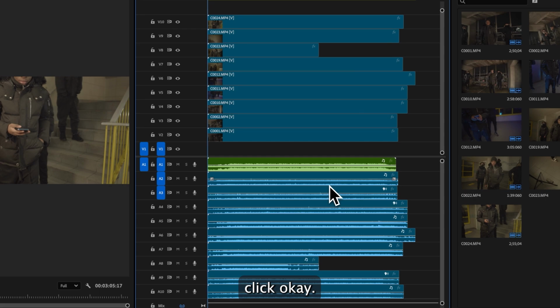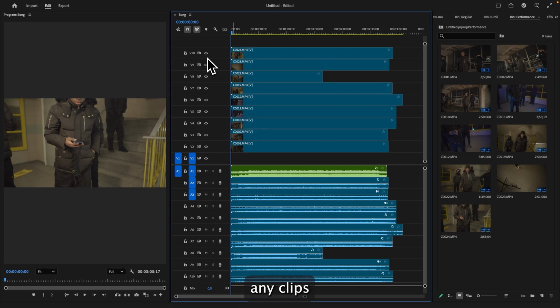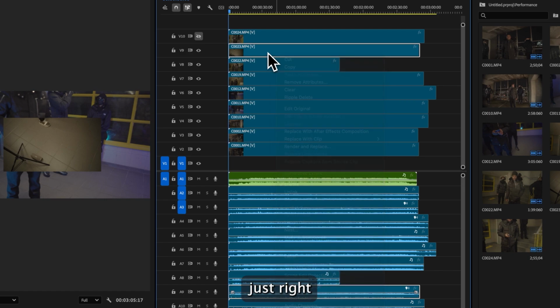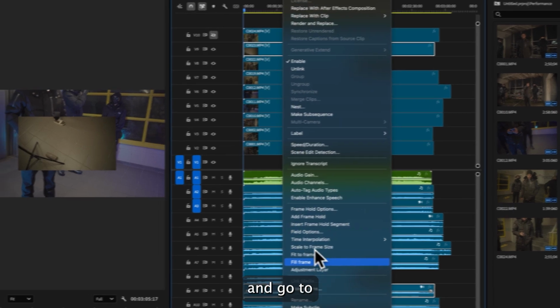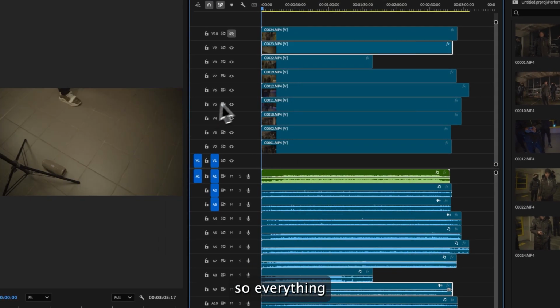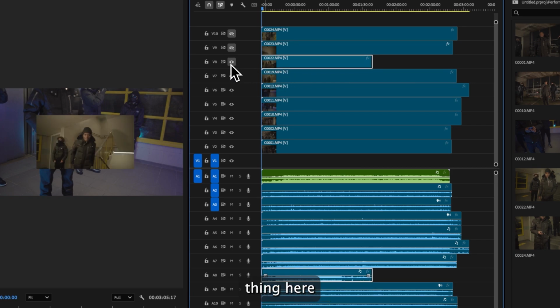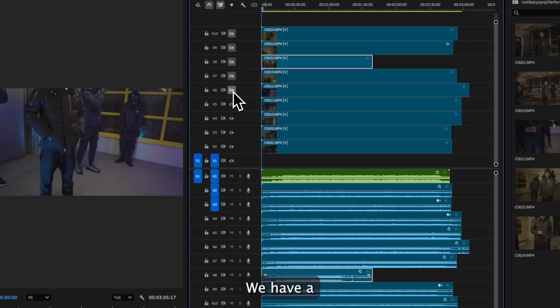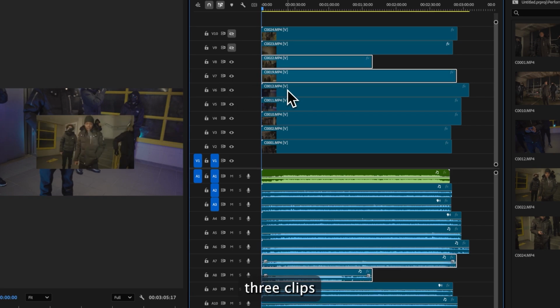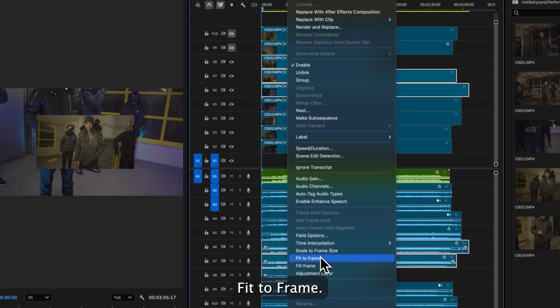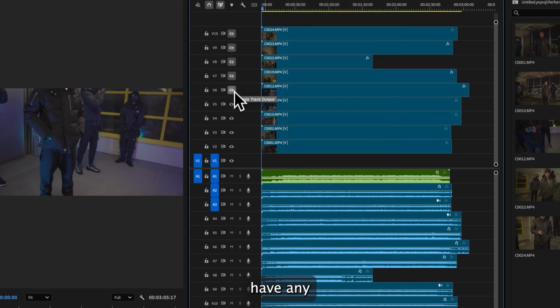And let's click OK. And you can quickly check if you have any clips that aren't 4K resolution, so you can scale them up. Okay, we have this one. You can just right click on it and go to fit to frame. It will get scaled up so everything matches. Okay, same thing here. Okay, let's see, we have multiple of them. So these 3 clips, we can select them and go to fit to frame. Let's see if we have any more.